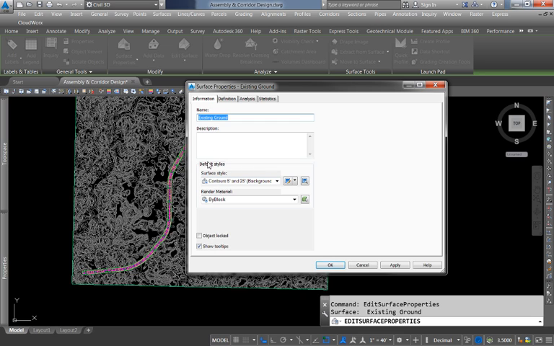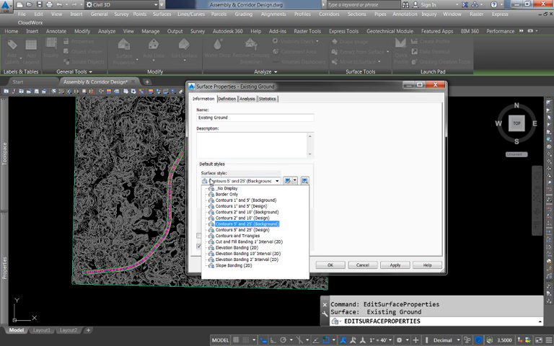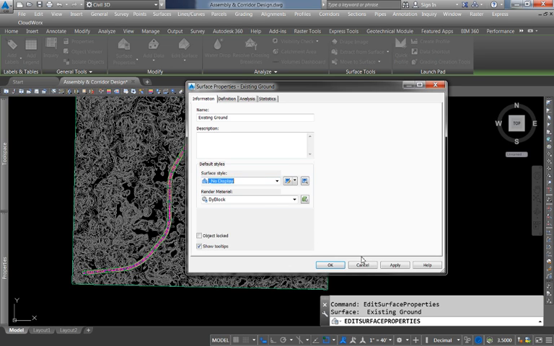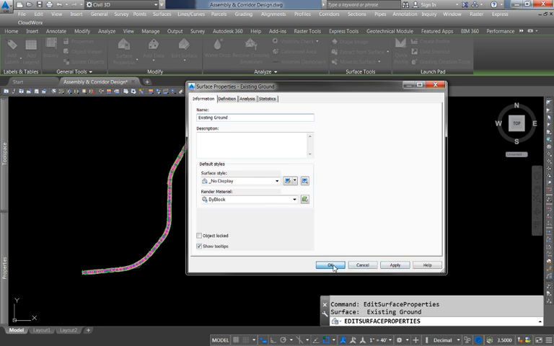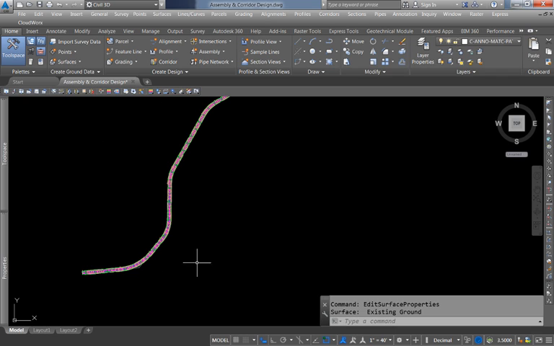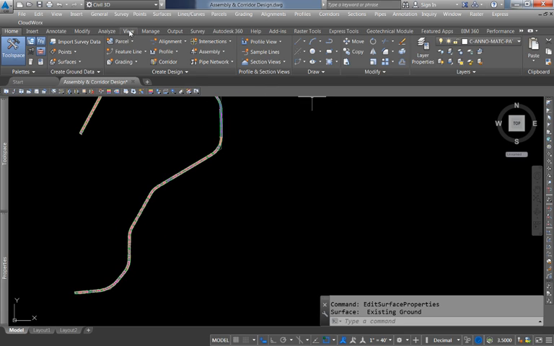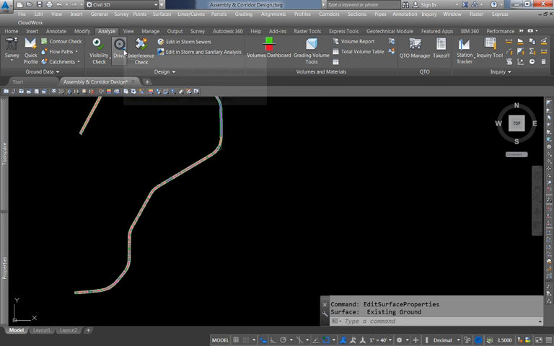And here in Surface Style on the Information tab, I want to select No Display. I will apply it and click OK. And notice the surface has seemingly disappeared. All that information is still in our drawing, it's just not being displayed. And then what I want to do is I want to come up here to the Analyze tab, and I want to select the Drive function.